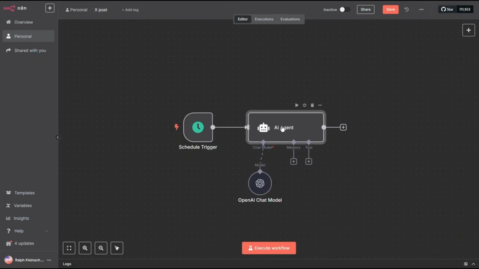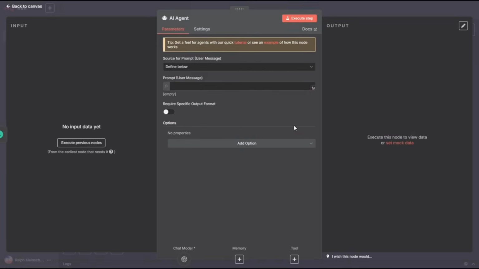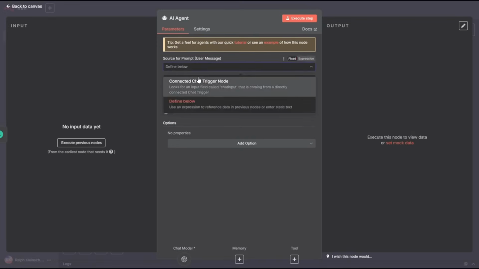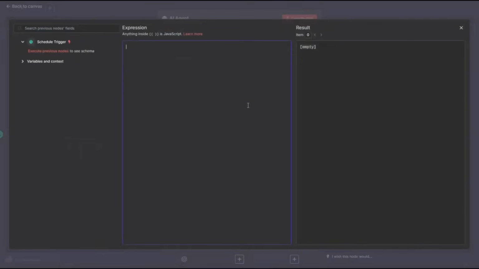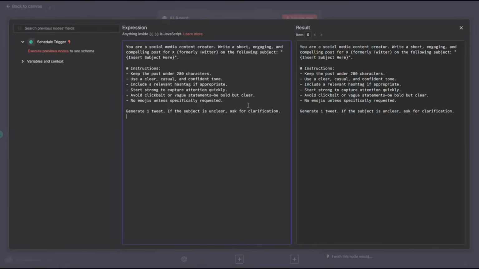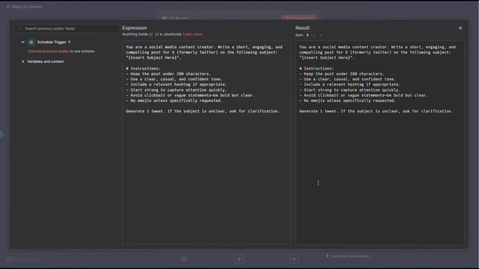All right, now open up your agent node. In the drop-down menu, select Define Below, then switch that to Expression. Click on the little icon to expand the editor. It gives you a bit more room to work. Now, just paste your prompt right there. Now, as you can see, we're still missing a subject.